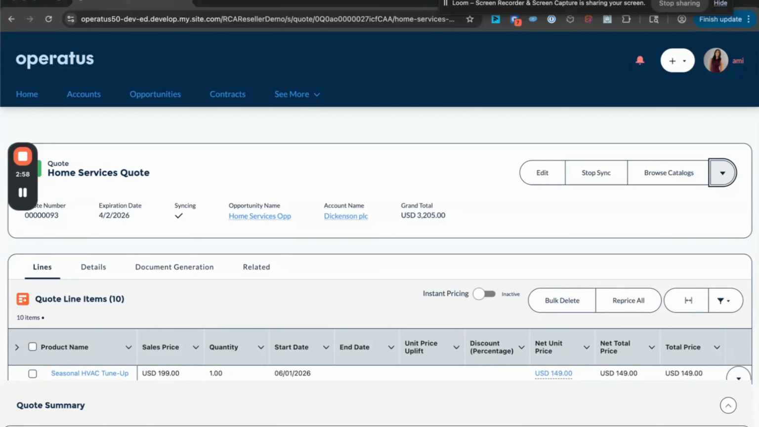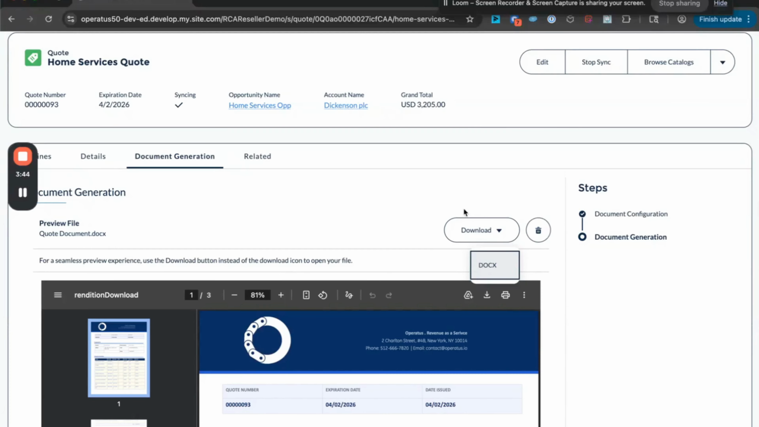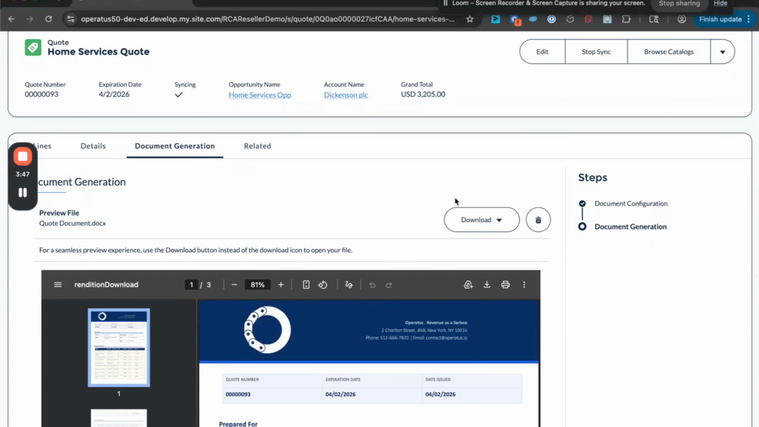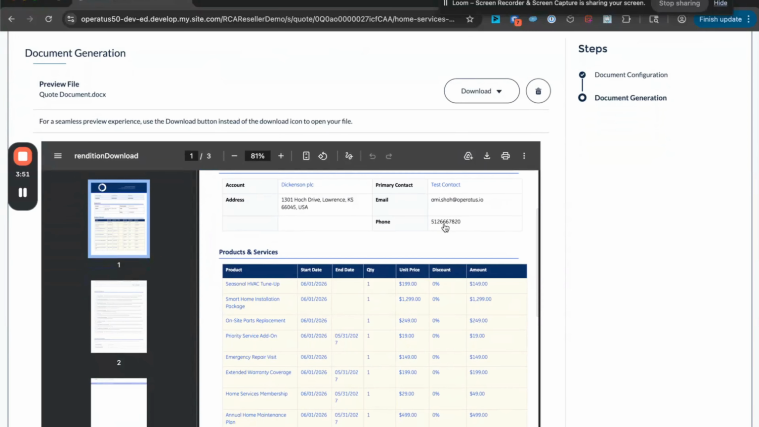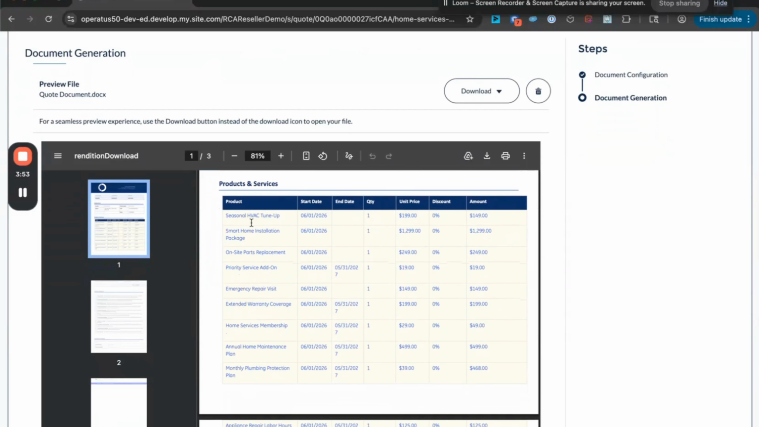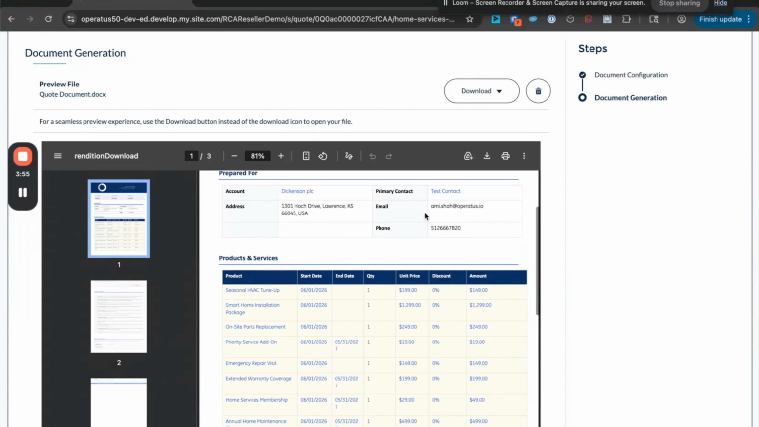The document preview will show up here, in addition to a button where you can download the document in a Word format, since that is what I've selected previously. You're also going to see that all of the merge fields that are available on this document, such as the product name, start date, end date, the primary contact information, all of that has been populated with relevant information from the specific quote.